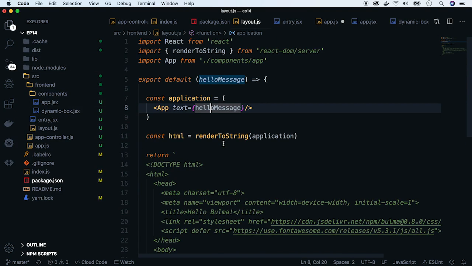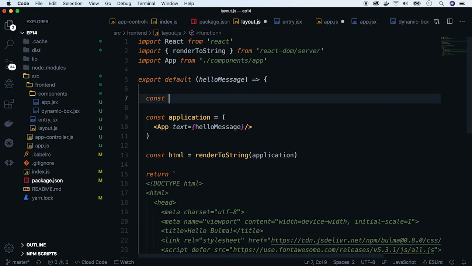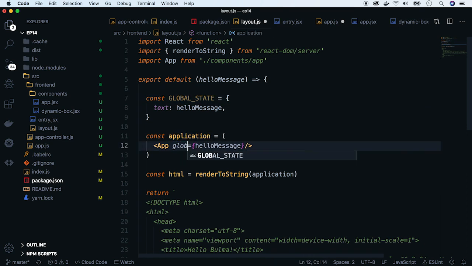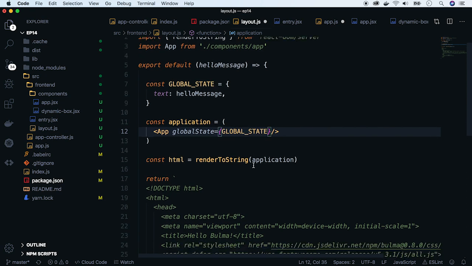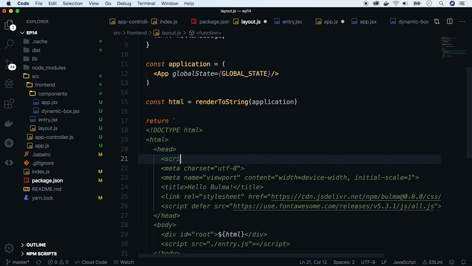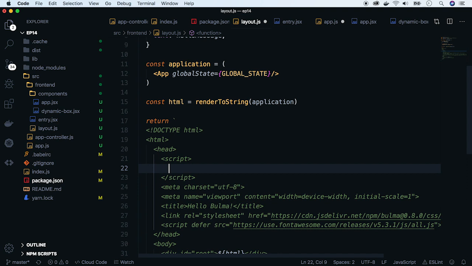To pass the data from the backend to the frontend, you can use a global variable. Create a global state const and put there our text property. Change the text prop to global state and pass the new variable there. Now pass it to the global variable on the frontend. In the head section, we can create a script tag and fill global state with stringified data.